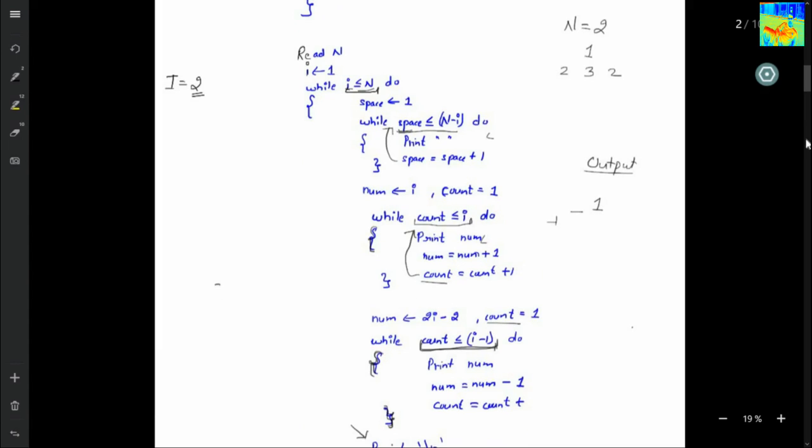Check the condition. Is 2 less than or equals to 2? So the condition is true. Go inside the loop. Now what is the value of n minus I? So n minus I equals 2 minus 2, which is 0. Now check the condition. Is 1 less than or equals to 0? No, the condition is false. You will not go inside this loop. You will directly come here.